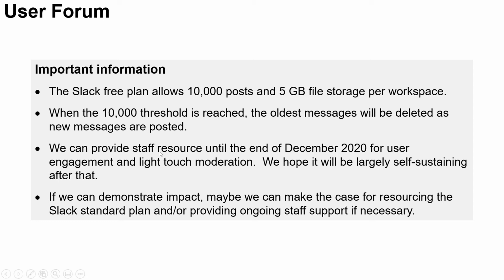Also, we can provide staff resource until the end of December to really promote this, help people use it, and provide some light touch moderation. But we're hoping that after that, it will be largely self-maintaining by the community. Having said that, if we can show that this is having real benefit and people are making connections and using EO in their work because of it, we might be able to make the case for resourcing a paid for plan on Slack or providing more staff support if that's something that's even needed.